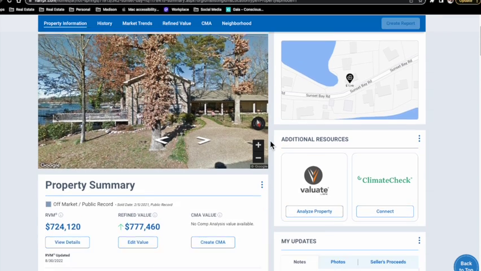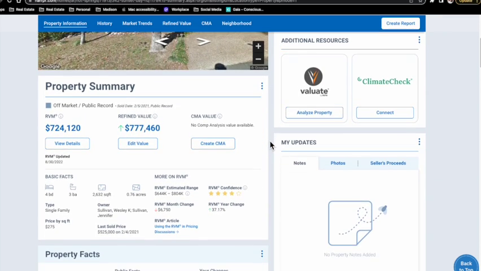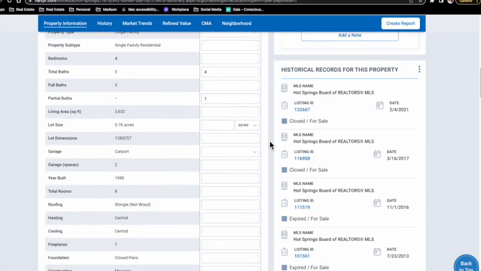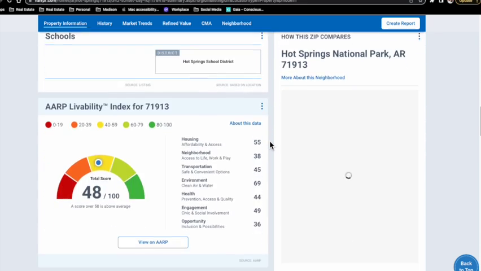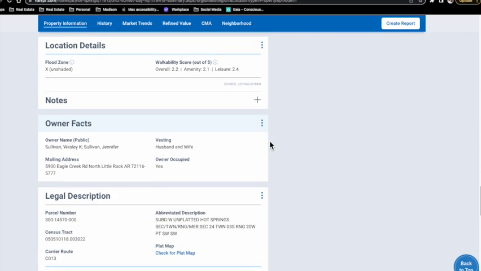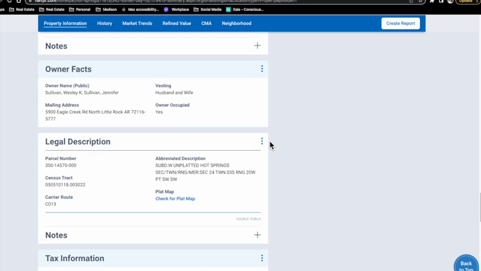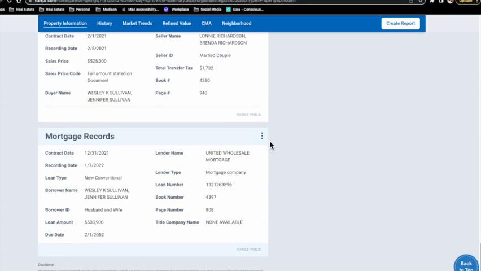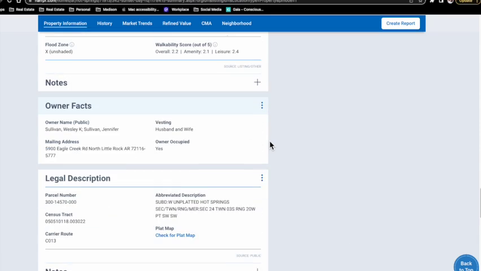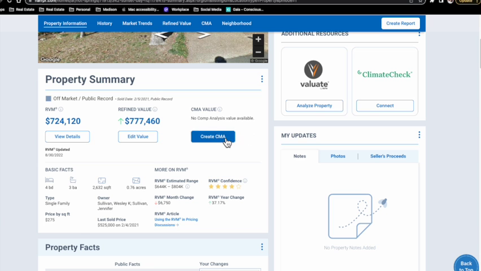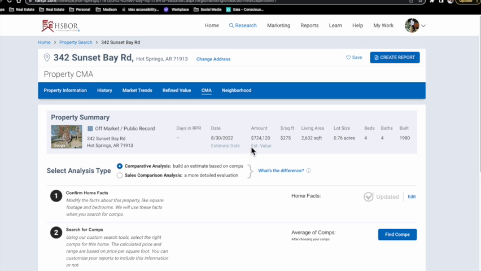Here's a Google Maps view, and then you're going to scroll down. You're going to see some basic information about the property. And scroll all the way down, and this part has some really cool information like owner facts, the legal description that comes in handy later, tax information, deed records, and mortgage records. Okay, so I just kind of do a quick scan over that, and then I click on create CMA.